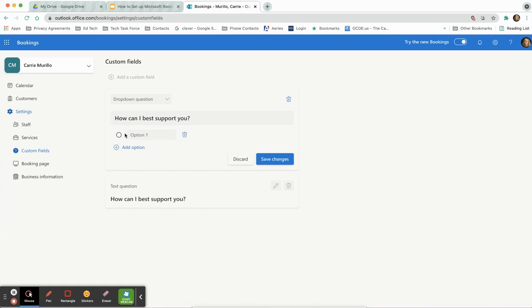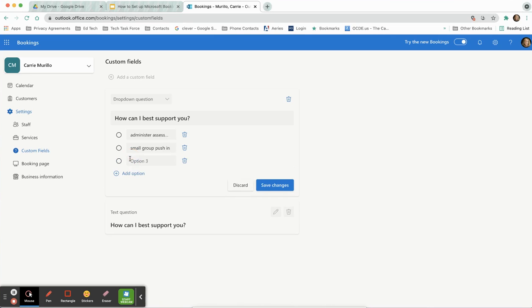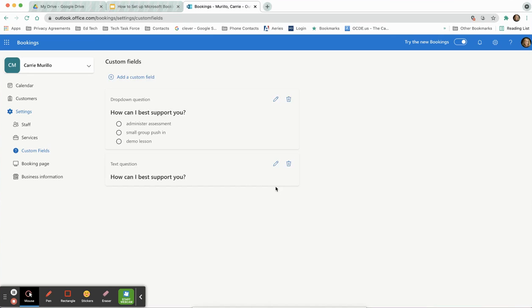But this time I want to give them options. So maybe I want to say administer assessment. So maybe I'm coming in to administer assessment, or it's going to be a small group, push in, or I'm going to demo a lesson, whatever it might be, services you're wanting to offer for them. And then you would just save changes again.